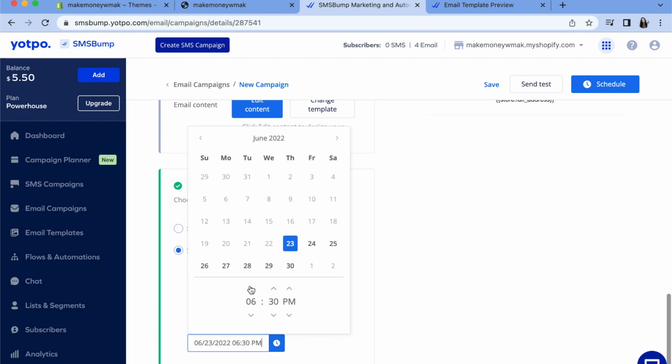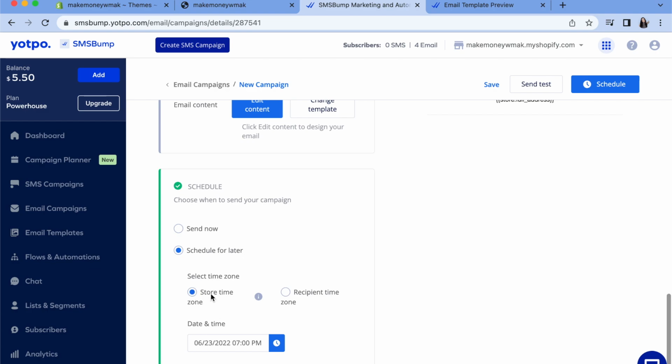And recipient time zone, so we're going to go by store time. I'm going to set it to 7 p.m. because that is typically a time where people are home and maybe on their phones. So that is what I'm going to do, and then I'm going to hit save. And then here you would be able to send, test, or schedule.